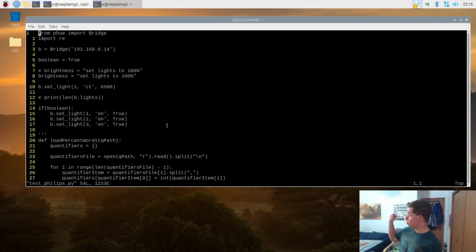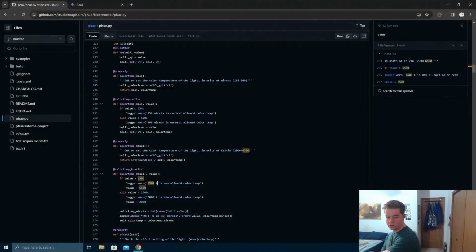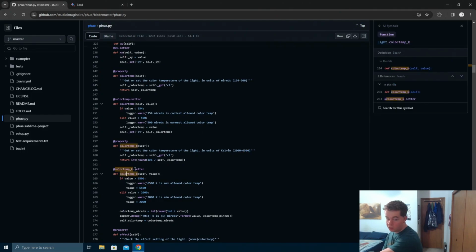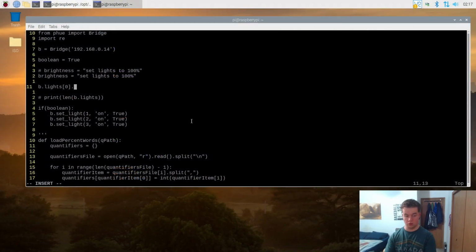So that's actually probably the 500 mid-red. So how do we actually go about setting it in K? What we actually want to do instead is b.lights index whatever light. And if you remember from here, there's color temp K. Well, that's one of the properties of the actual light. So if we do dot color temp K, then we can set it that way.